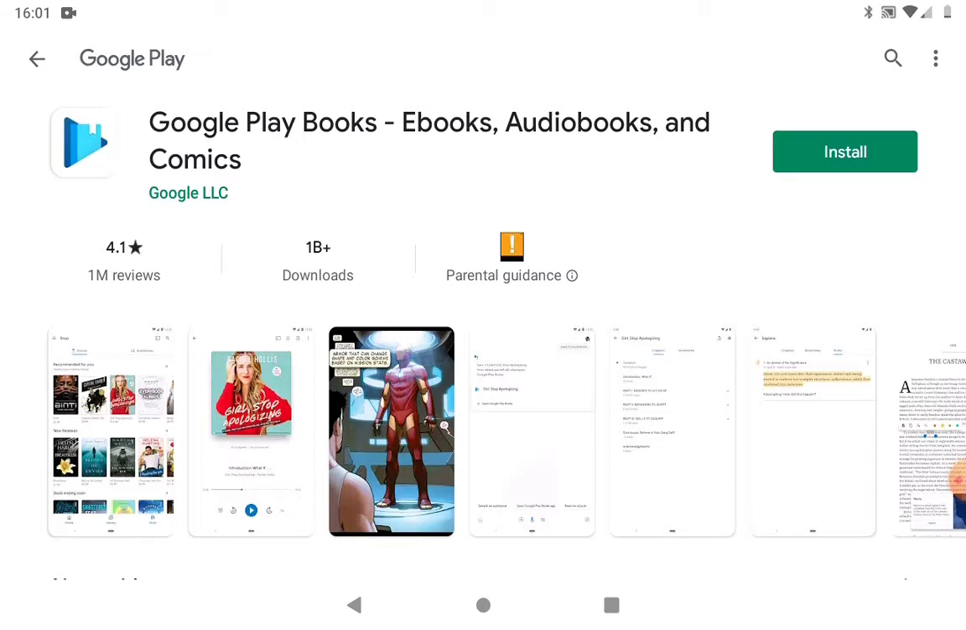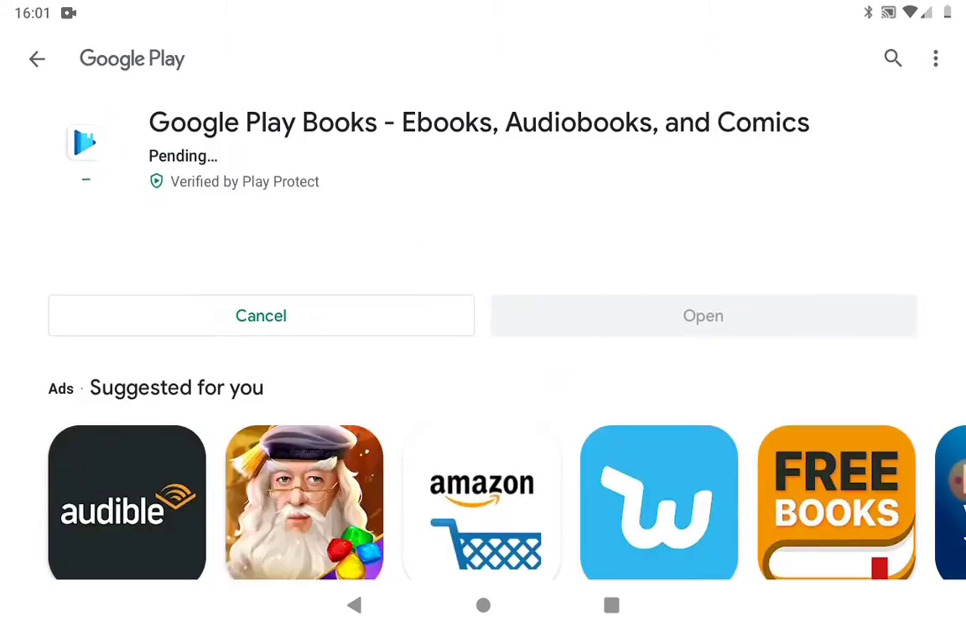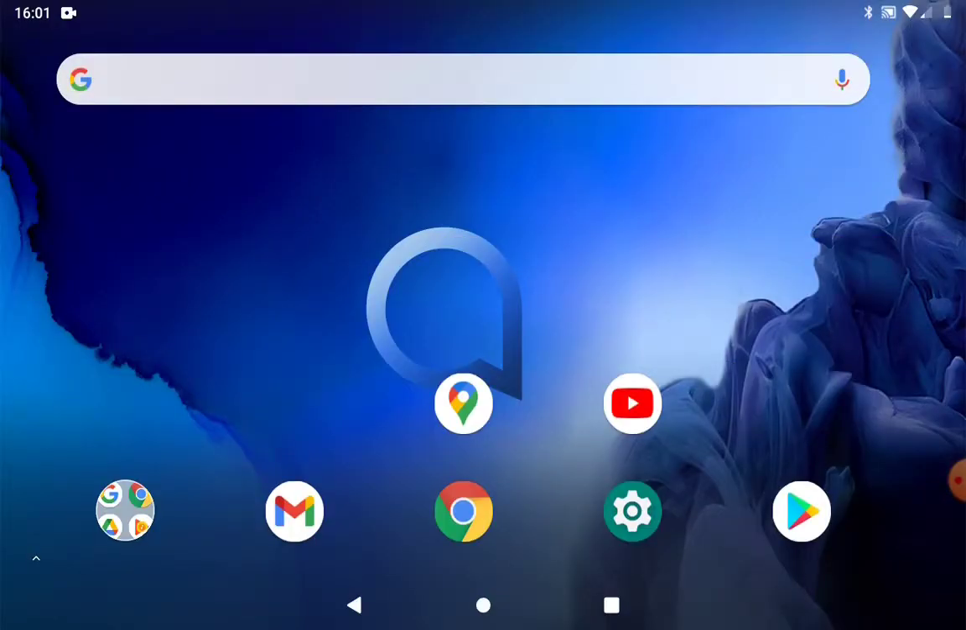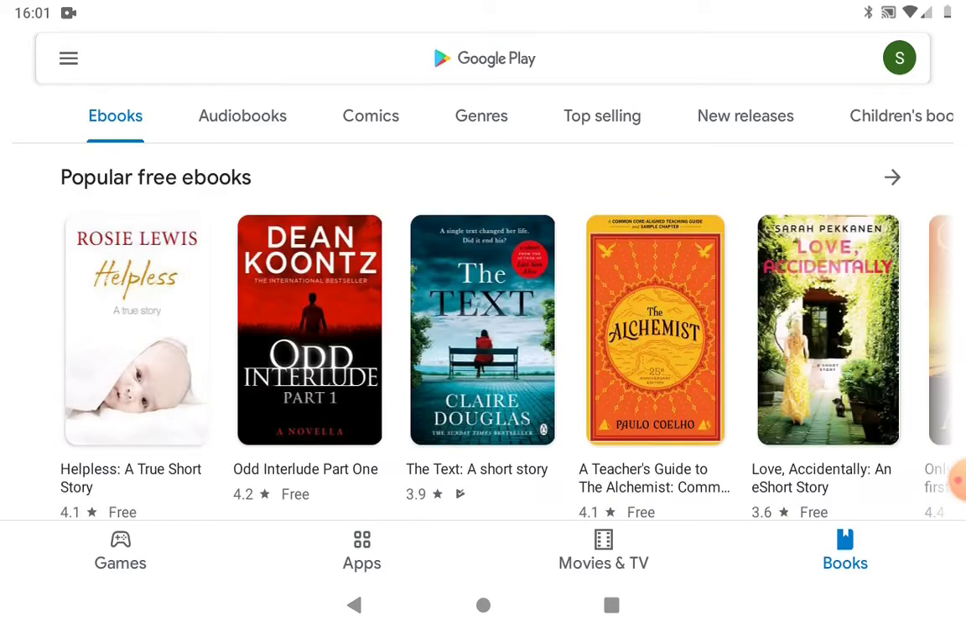So in order to read the ebook, it's telling me that I need to install the ebook app. So I'll just tap on install. And once it's done that, we'll go back and have a look. Just leave that downloaded for a few seconds, and I'll just go back to where we were in the books here.